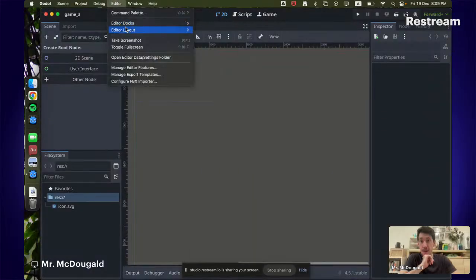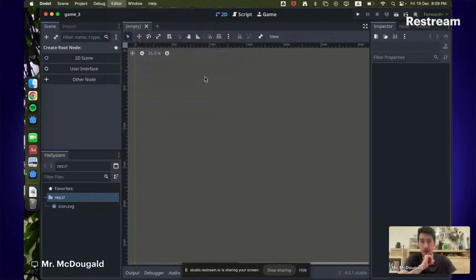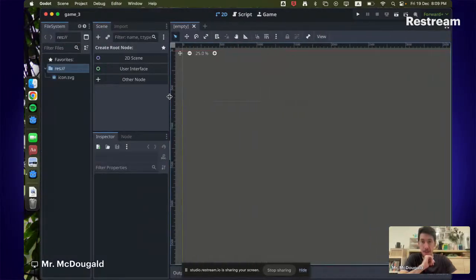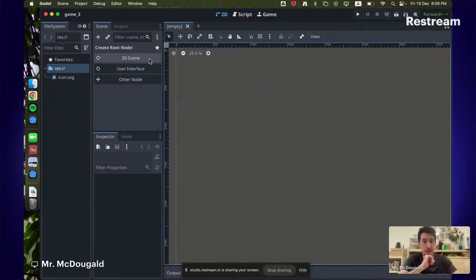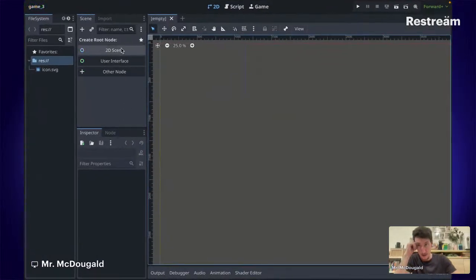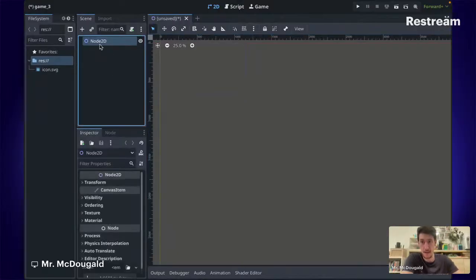Because we have set up our editor from last time, we'll load up our editor layout, and it should look something like this. Now, here's what I want us to do. At the beginning of every game, we need a world that our game exists in, and we're just going to call that the world. So that is going to be a 2D scene here. We're going to click that, and that's going to lead us to this thing.